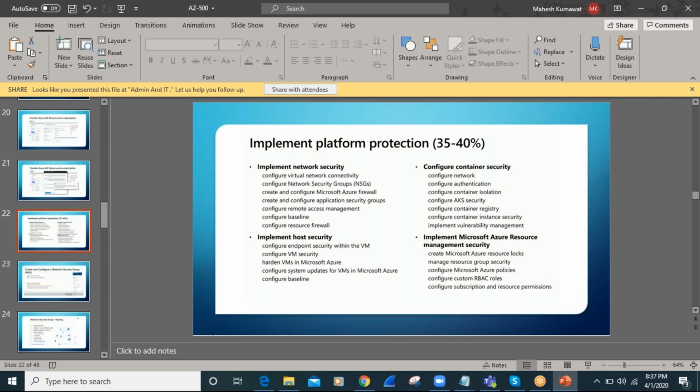Okay, you need to understand some VM handling: virtual machines, how we can migrate them, how we edit the VNet, what is a subnet, what is a gateway, what is routing. All of these need to be taken care of in implementing platform protection. Then you just move to the next thing.